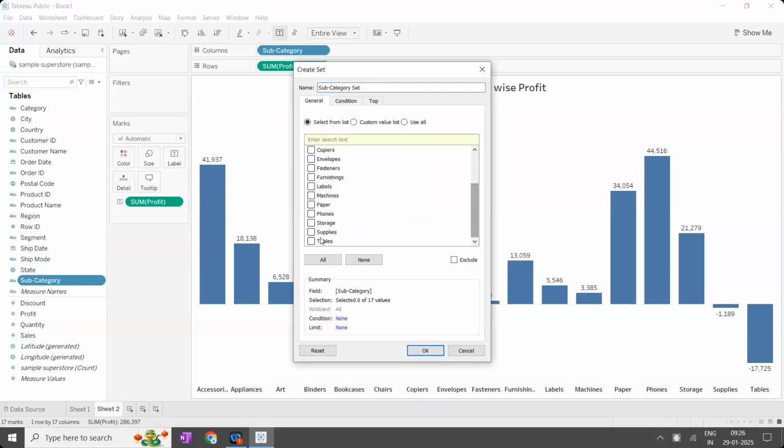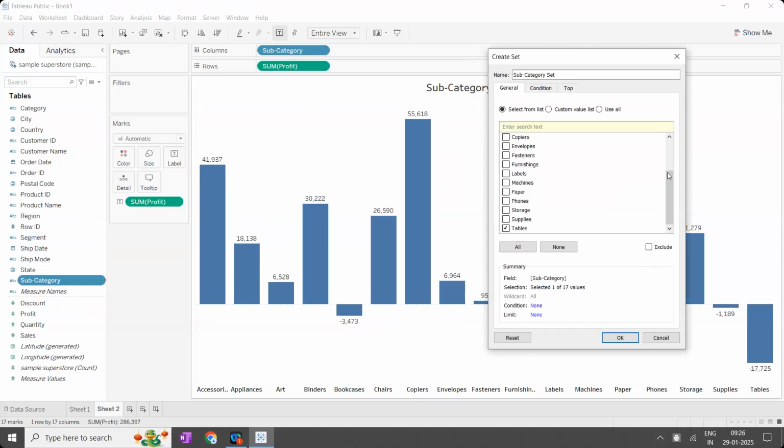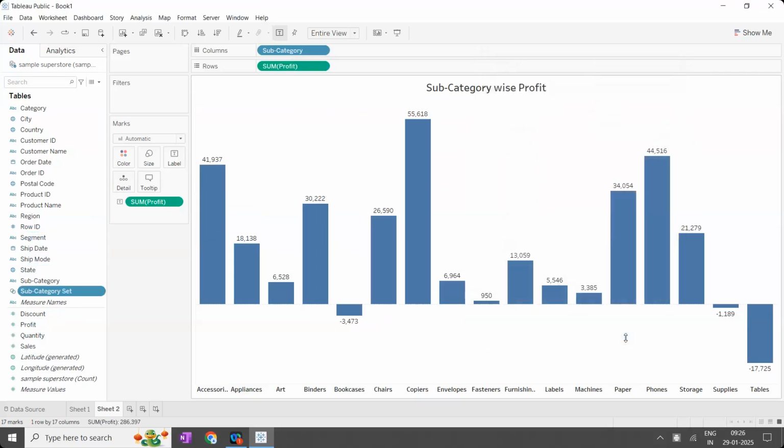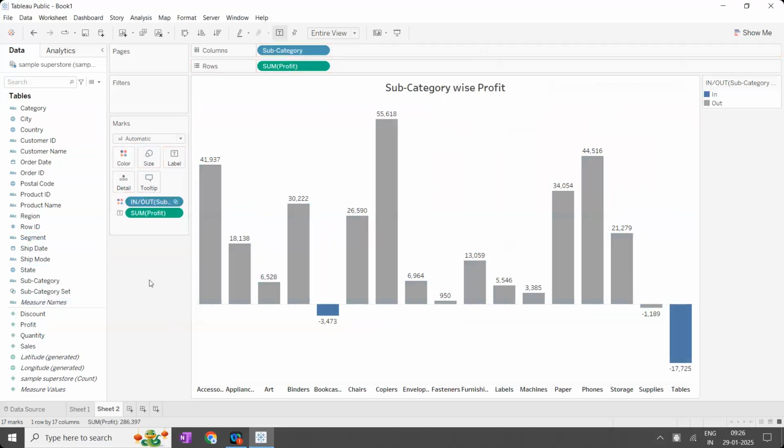One is called tables. What is the second one? Which is the bookcases. So these two I want to highlight and I'm going to separately select them as a subcategory set as a color. So these two will be highlighted as negative. Is the point clear?